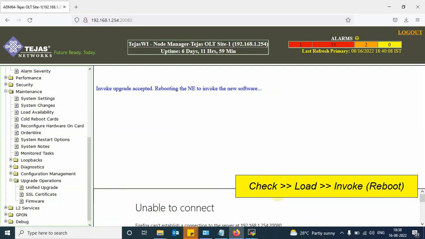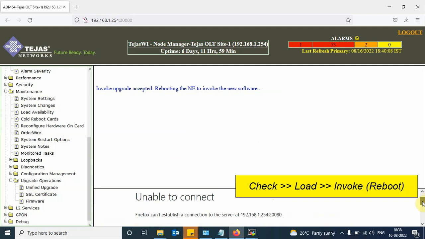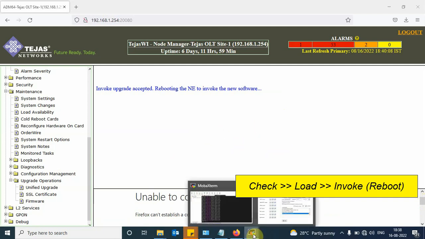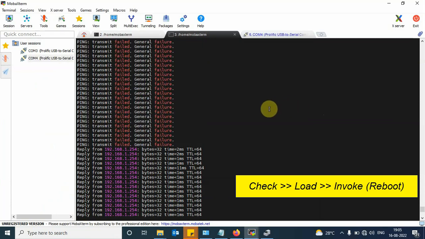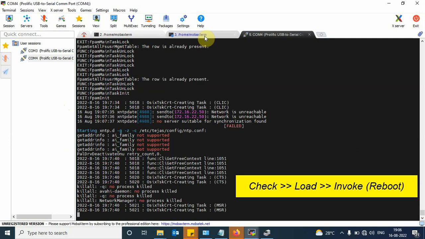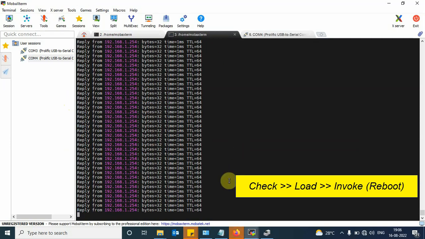Now we see that the reboot has started. We are getting a message, unable to connect, and we see that we have also lost the ping to the OLT. So the OLT is under reboot. Now we can see that the reboot has almost completed and we are getting back the ping to the OLT, and shortly we will get the login to the OLT.